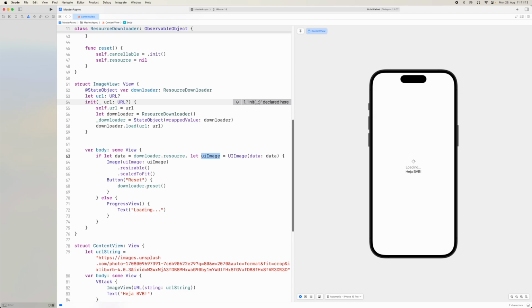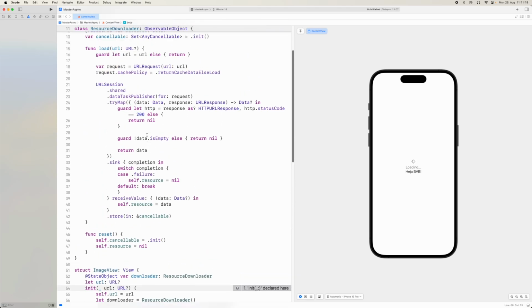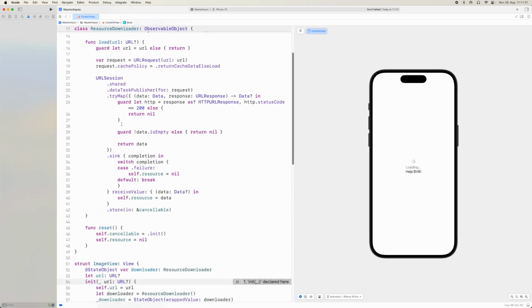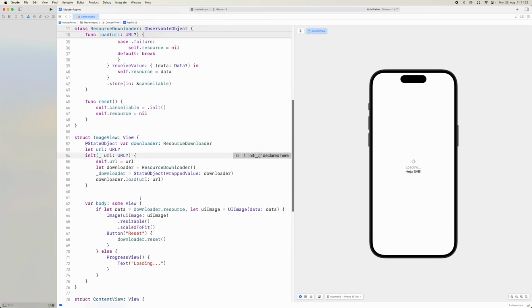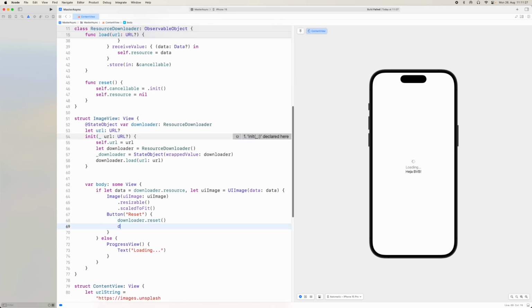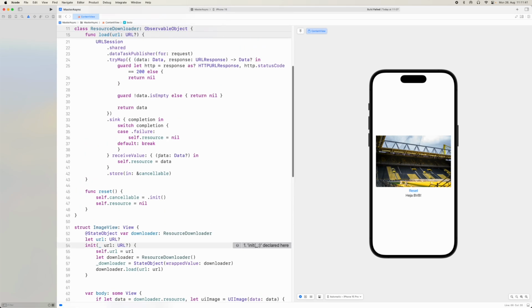So once we do the reset, let's come back to here. We could come back to here and say load with this one, but we don't have access to the URL there, so we have to come back to our reset here instead, and we say downloader and load once again with our URL. And you can see here we reload every single time and we get a new image. But this is doing a new request every single time.